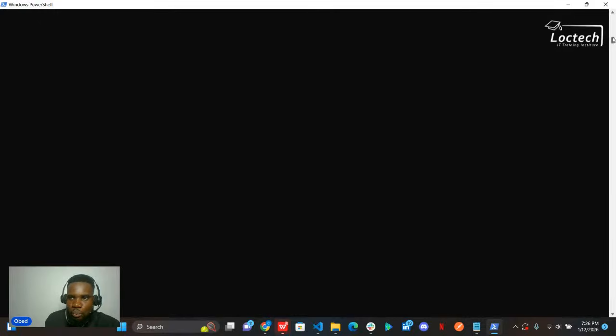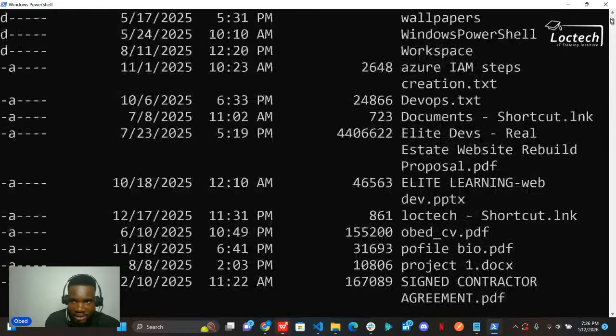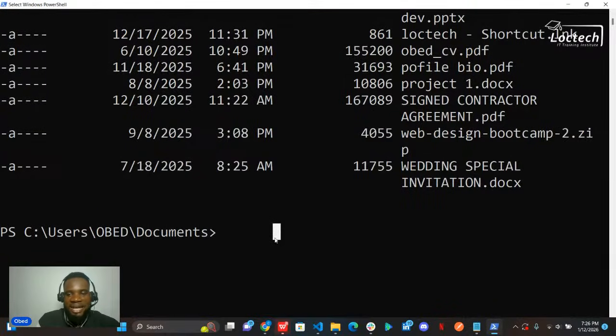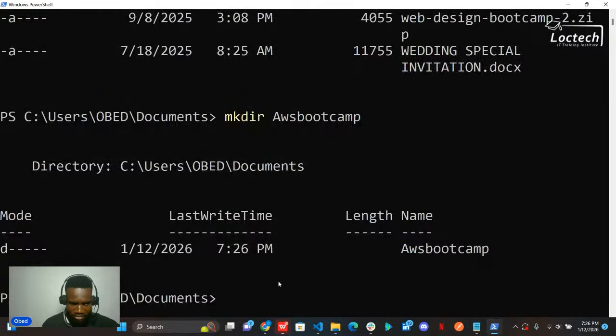Now, we've seen how to move into a folder, that is change directory. We've seen how to list the content of a folder. Now, let's see how to create a folder. The command to create a folder is mkdir, then the name of the folder. So I'm going to create a folder for this class. For this bootcamp, I'll call it AWS Bootcamp. Now, if I create it, my folder has been created. This is the creation time, 7:26. As you can see, my time here is 7:26.